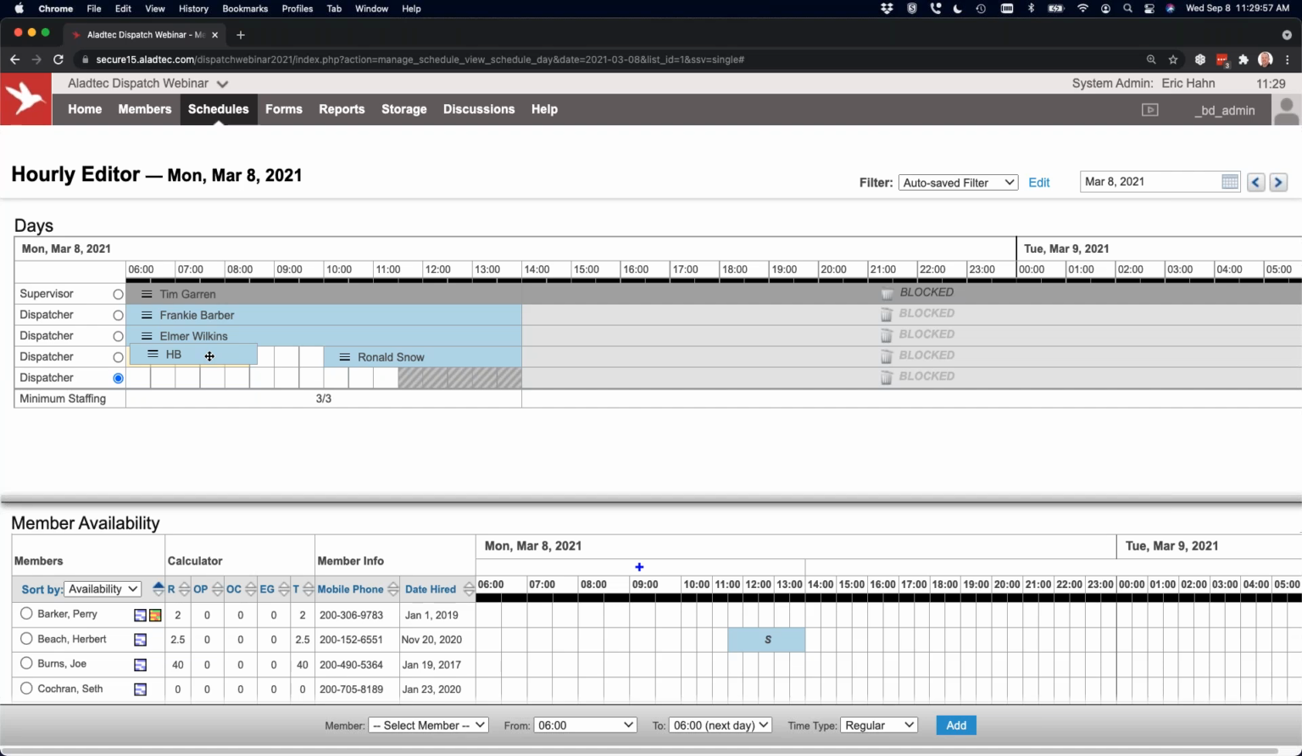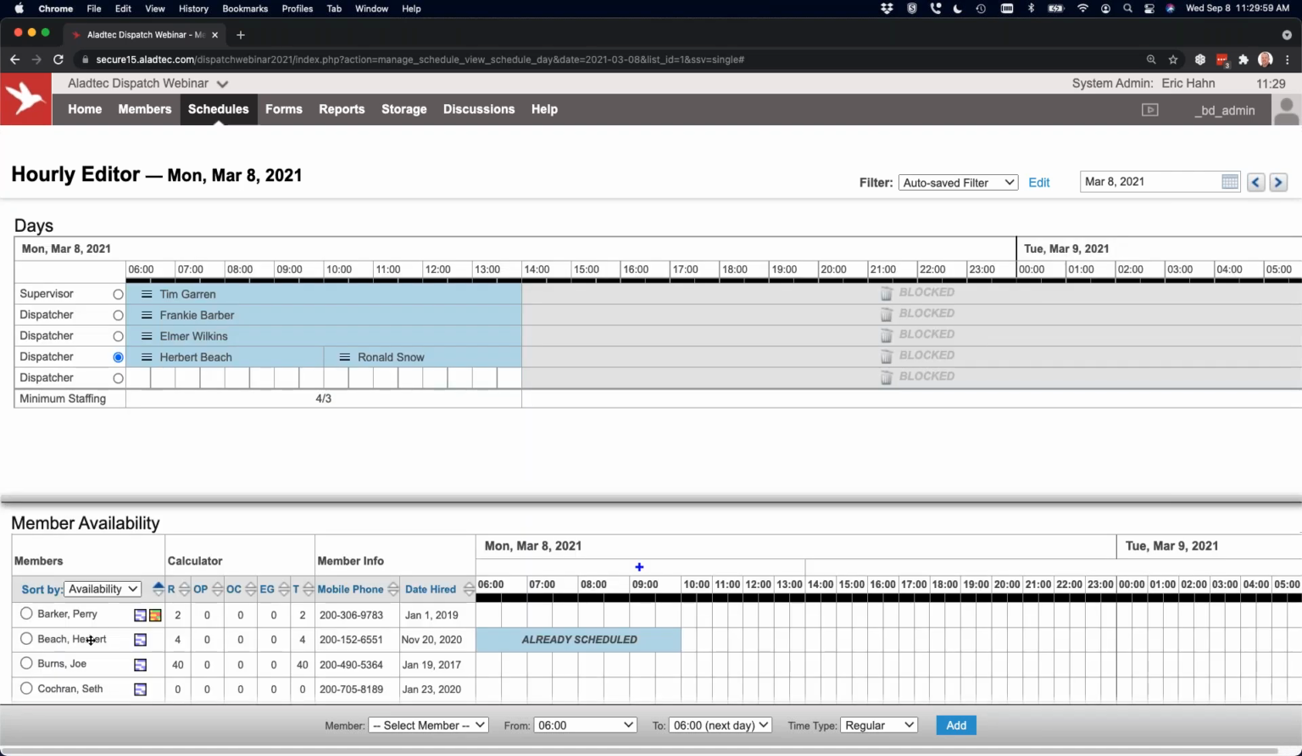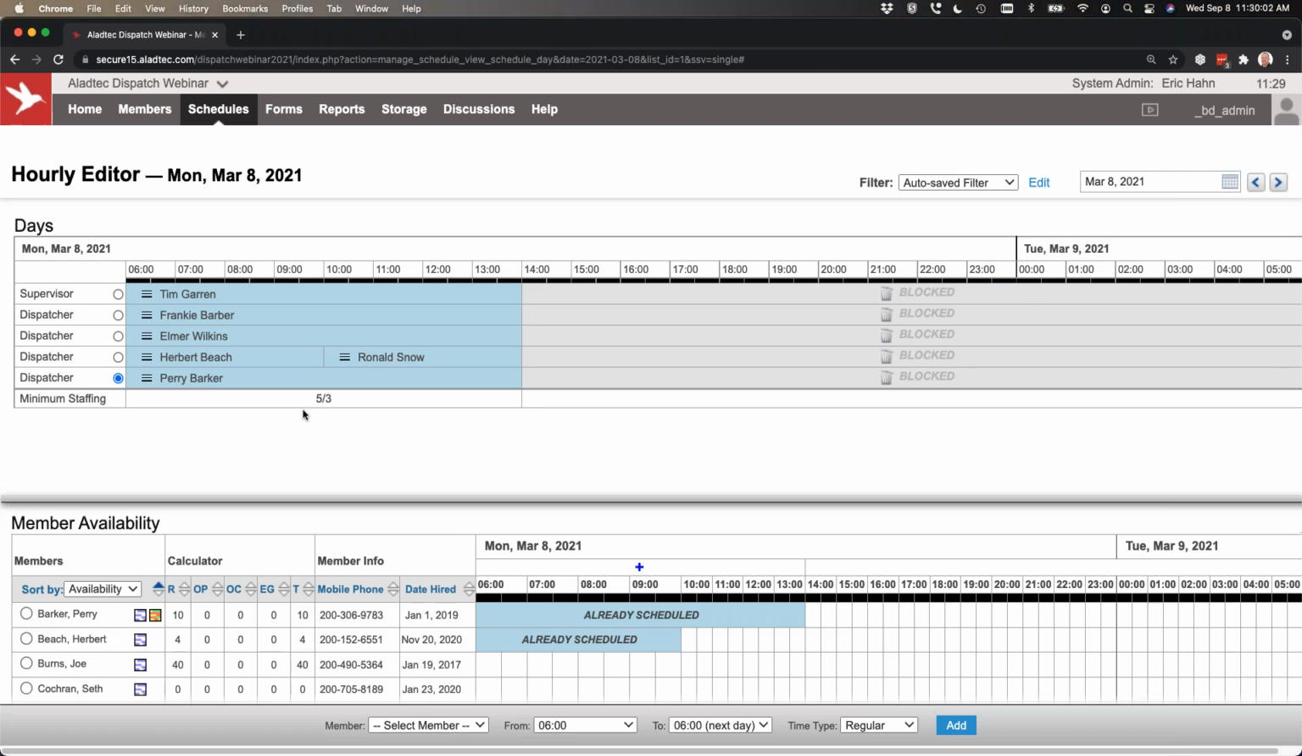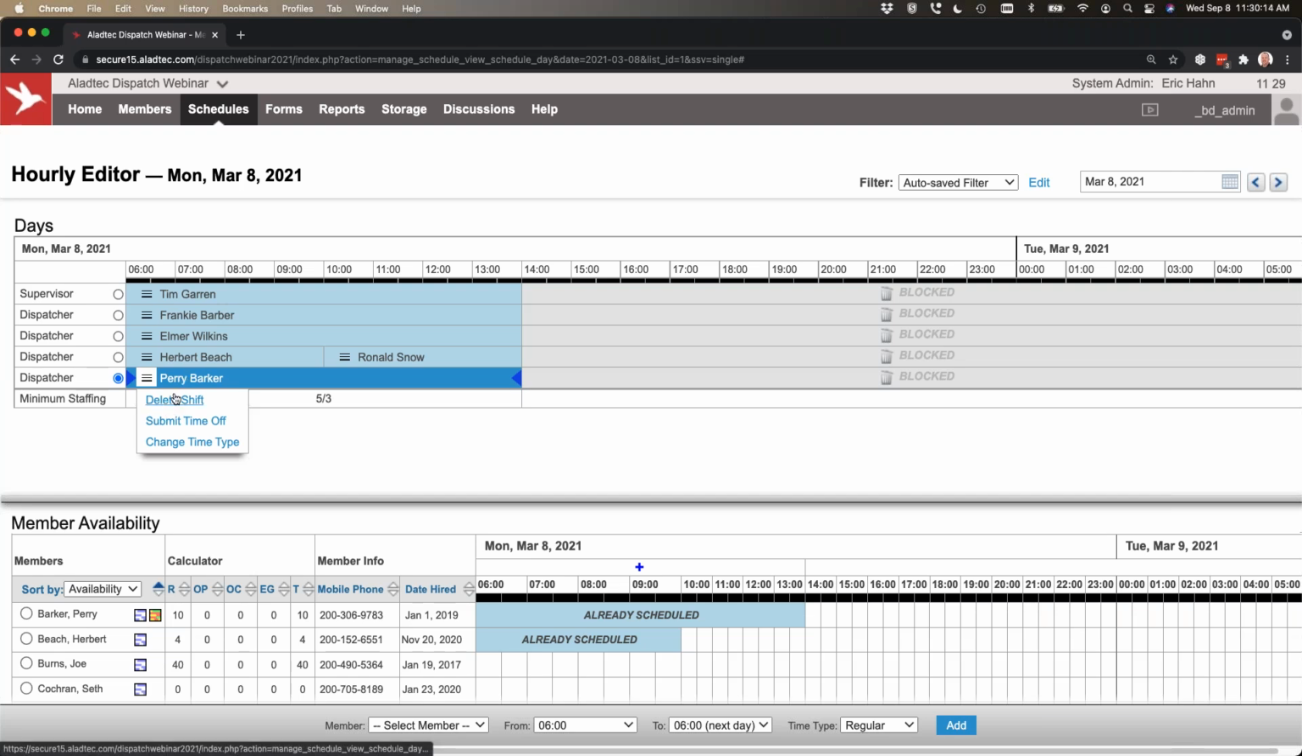Or maybe Herbert's going to fill in the little spot there, and we're going to take Perry instead and put him right there. So here we are making changes for the 8th and making it whatever we need it to be. The minimum staffing gets updated as we go, and if you put somebody in by mistake, no big deal. Just make it go the other way. You can delete the shift.